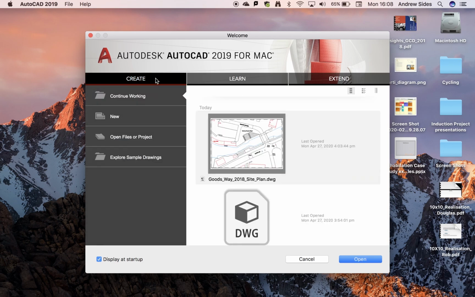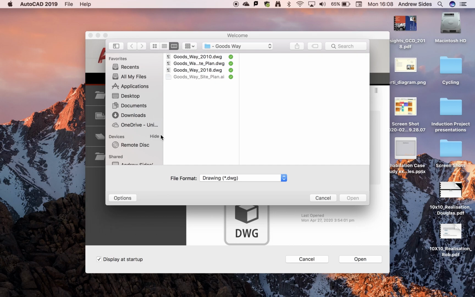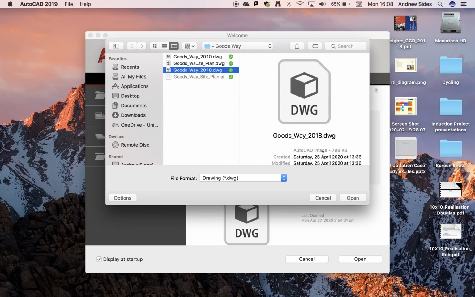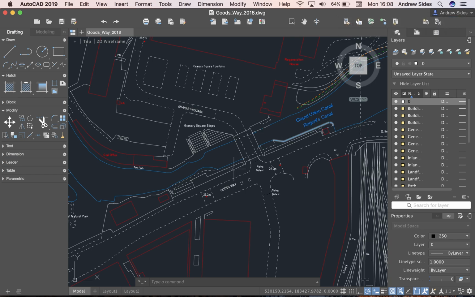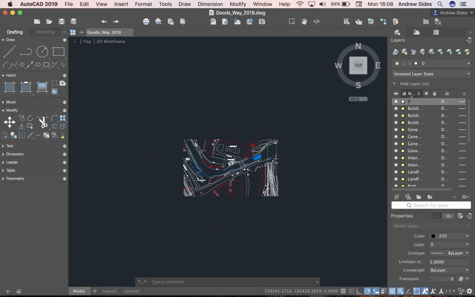But for the purpose of this video, what we're going to do is just open that DWG file that we exported from Digimap, Ordnance Survey data, and get it set up properly to work effectively. So open files, and we negotiate our way to that file. Here it is, Goodsway 2018, and open that file. Here it is. And you can see, we can zoom in and zoom out.